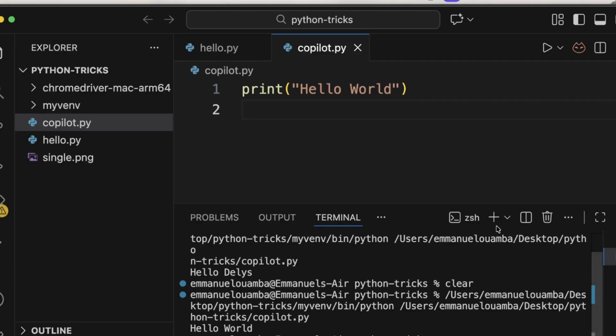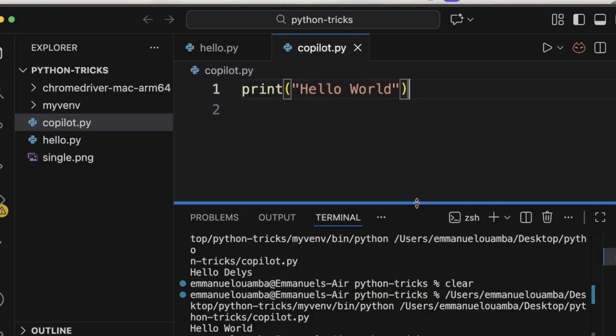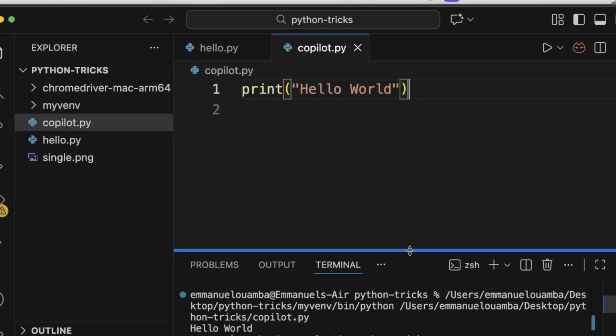So this is how you can actually use Copilot to code faster and improve your productivity. I hope you got some value from this video.